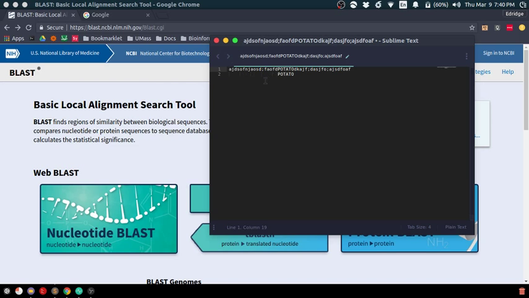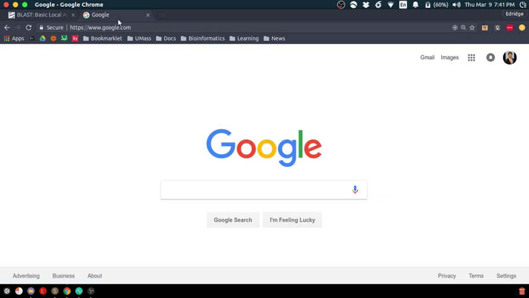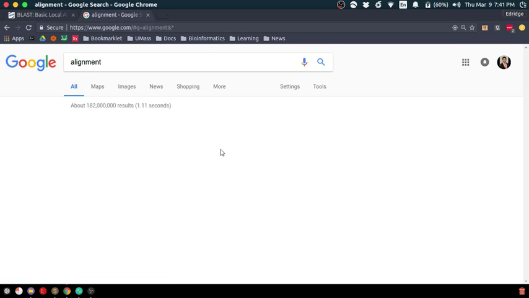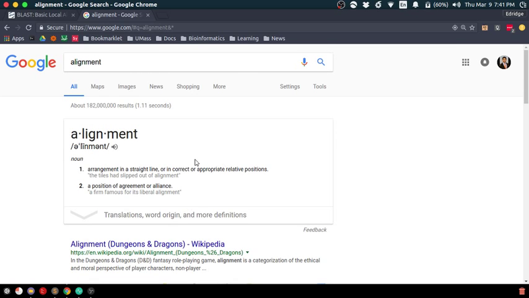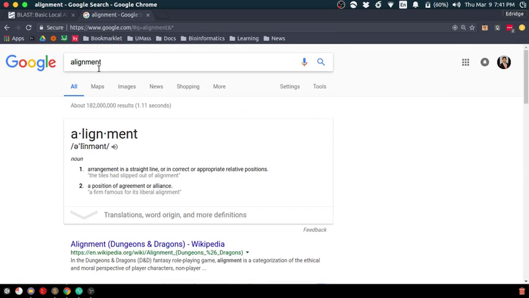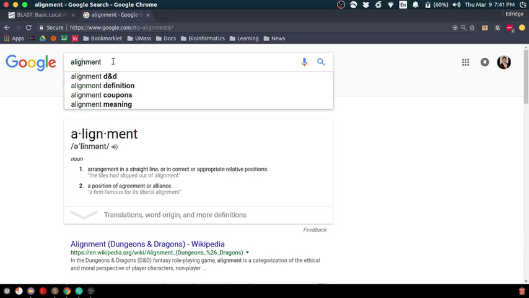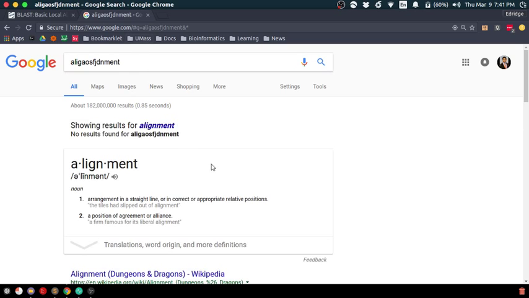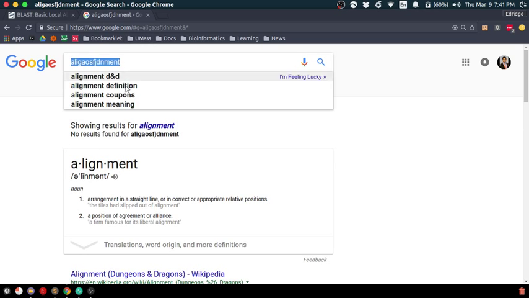And you can think of it a bit like a Google search. If you go to Google and you type in the word alignment, you'll find the definition of the word alignment, and it'll search for the word alignment in all different places on the internet. Now, BLAST works using a kind of fuzzy alignment algorithm, meaning that even if you misspell it a little bit, it'll still give you the right answer. Notice how I totally misspelled the word alignment over there, and it still knows what I mean.